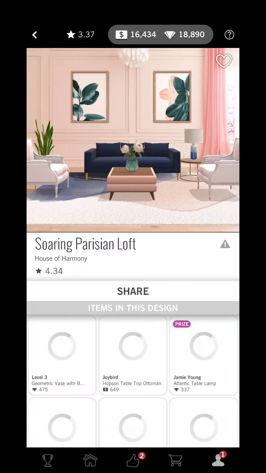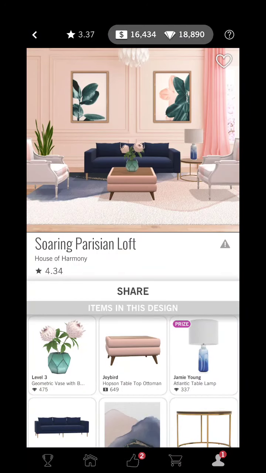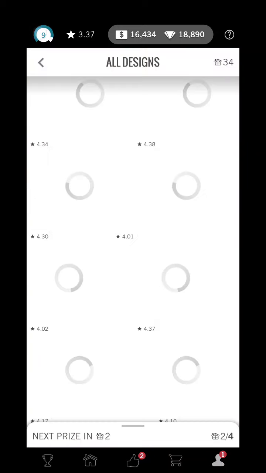And then this one I thought was quite nice. It's very pink, I mean the walls were pink to begin with, so it was a case of matching it with the rug, the center table, the chairs, the sofa, the accessories, including the art on the walls, and I think I did a pretty good job. 4.34, it's fair, I suppose.